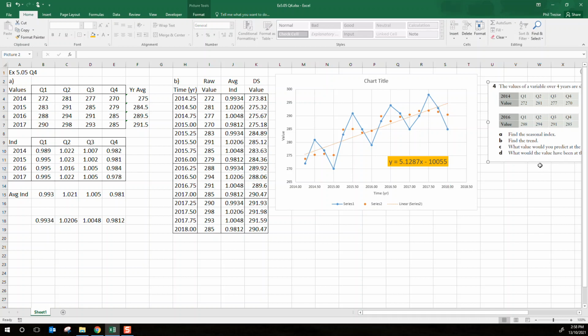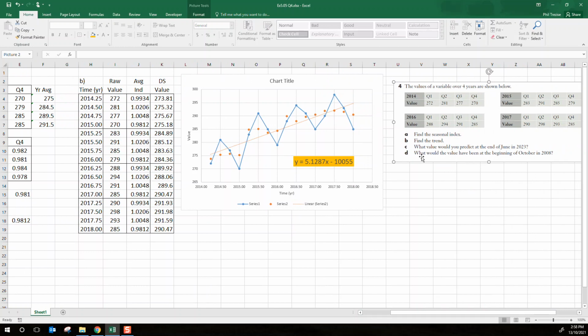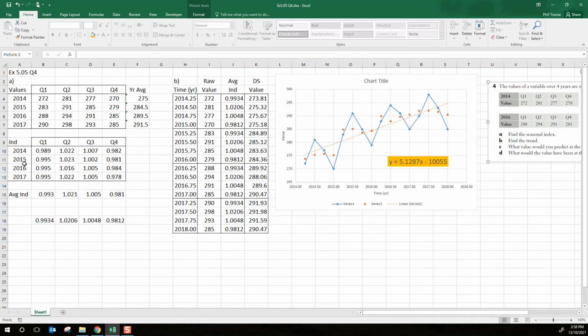Now we have to use this information to make a prediction at the end of June 2023. So 2023 is way beyond the end of this. I'm going to have to do a calculation, and the calculation is basically the reverse of what we've done so far. So for part C, the first thing I'm going to do is make a note that the time equals 2023, and it said, let me just check the question again, the end of June. So the end of the June quarter is halfway through the year. So the time value is 2023.5.